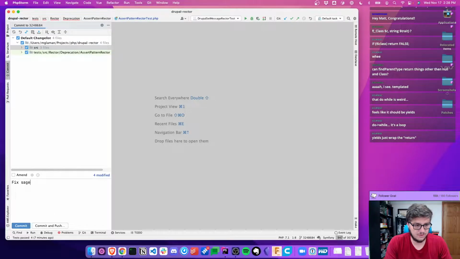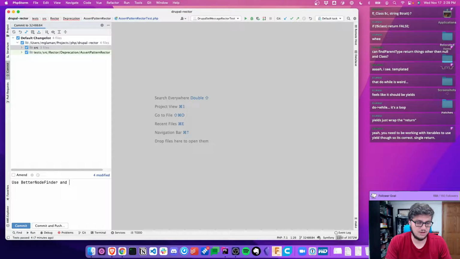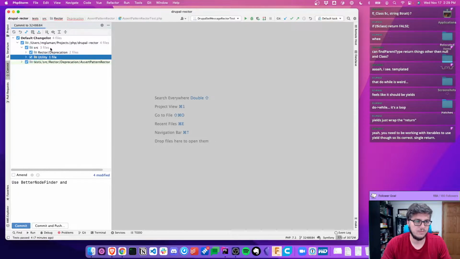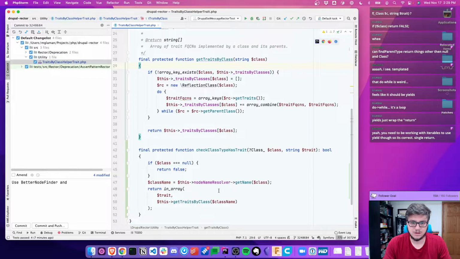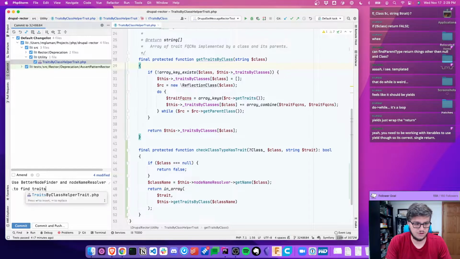Fix usages or convert. Let's say use better node finder, and what is it called? Node name resolver to find class find traits.